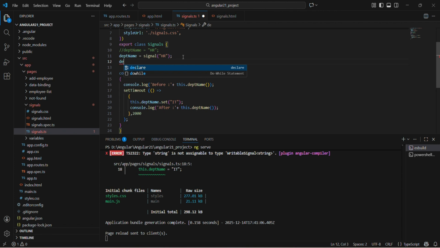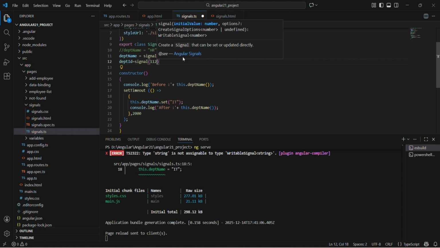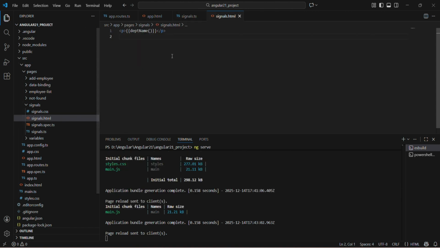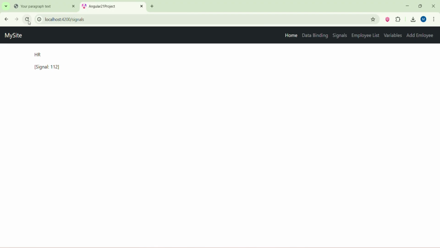Now, let's create a new signal variable called department ID and assign it the value 112. Next, let's display the department ID signal in the HTML using interpolation. Remember, since department ID is a signal, if we call it without parentheses, it will display the signal object itself along with its value instead of just the value.